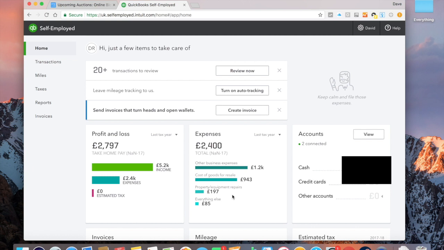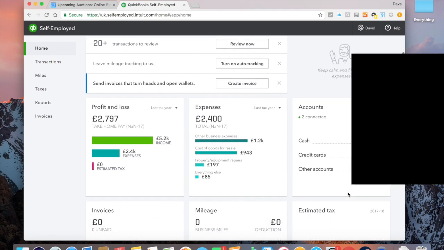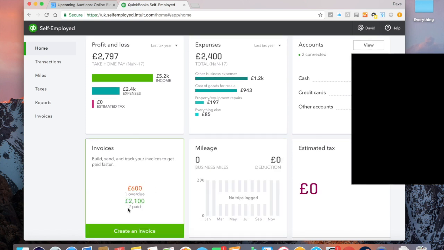Nowhere near it. I've got to go through all the charity shop receipts. Oh yes, that's going to be fun. Property and equipment repairs is coming up here because I've bought some stuff for the property, and everything else. Very simplified. This is not complete. On the right hand side, it's basically showing you how much I have in my bank account and credit cards and so on, which is not connected.